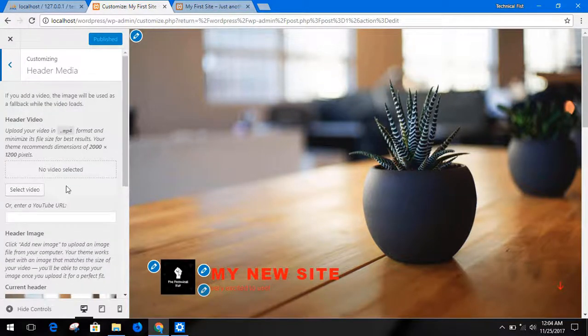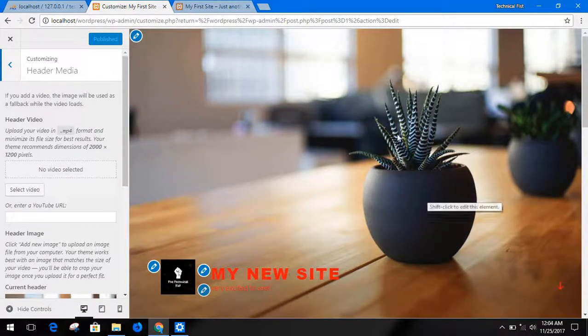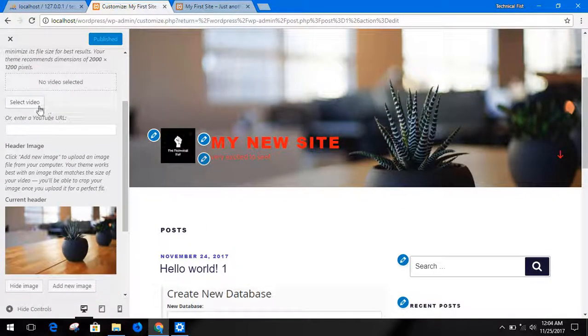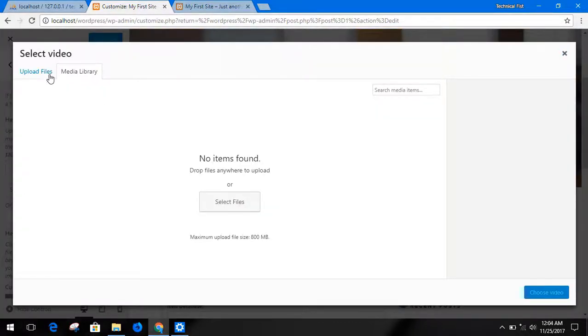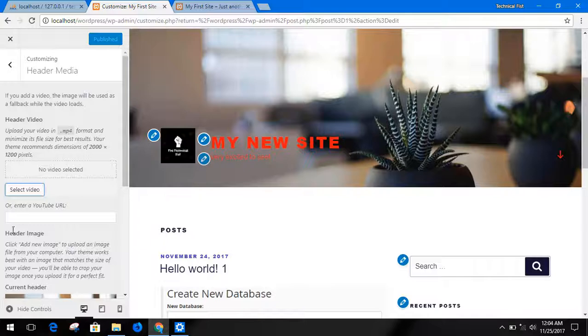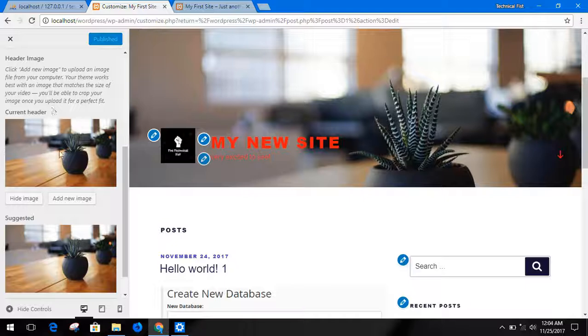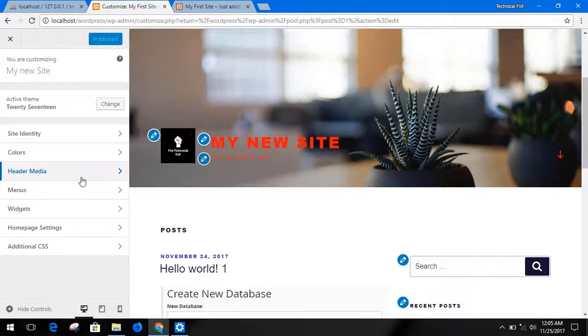Header media. The header media is the media which is showing behind the site's name. This flower pot is the header media basically. You can also put a video here. You might have seen new sites with a video playing on the front page. You can do it from here. You can select a video, upload your video here, or put the URL from YouTube or Vimeo. So it's very simple. Now this image, you can see, is coming from here. No need to change, it looks good.